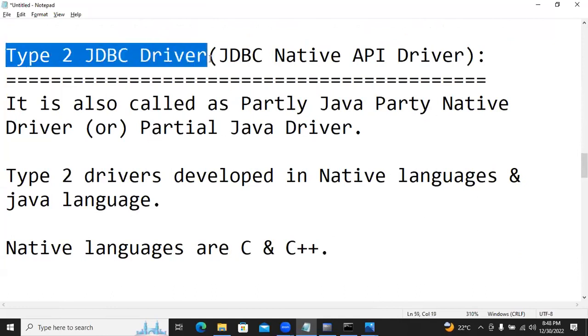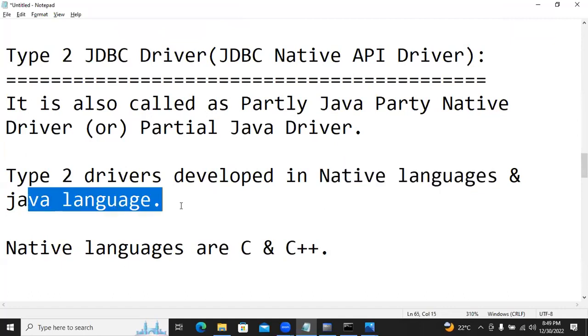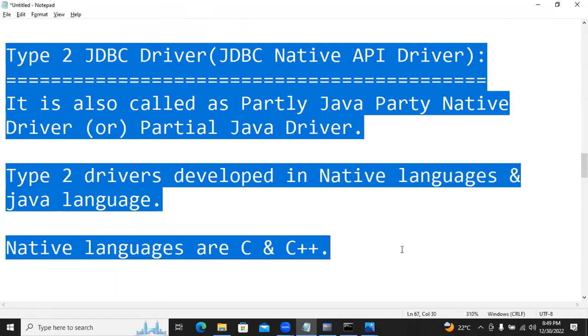Type 1 driver performance is very poor because data is transferred from Java to the database via JDBC and ODBC drivers. That is the reason type 2 came. Type 2 drivers were developed in native language and Java language, so C, C++ and Java mixed. Like that, type 2 drivers were introduced.